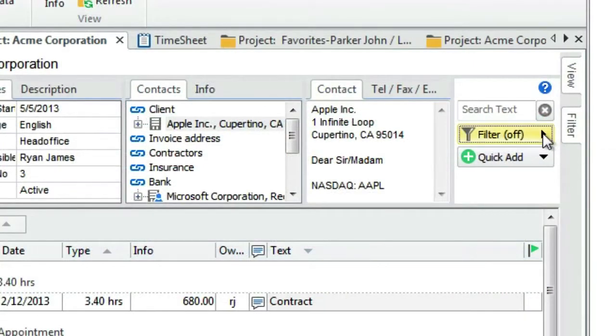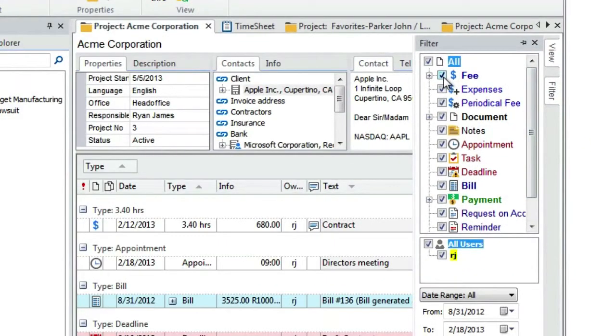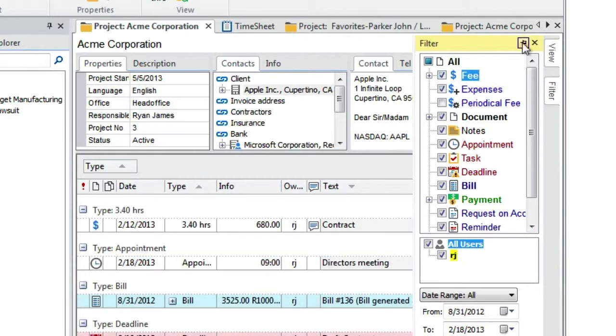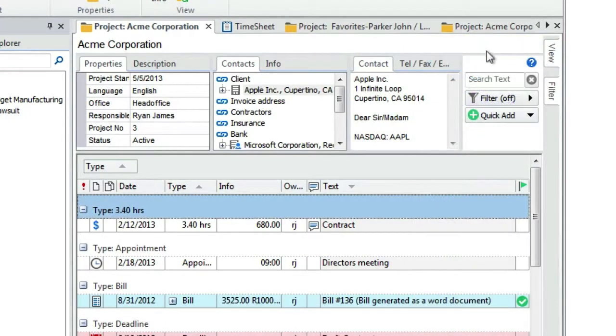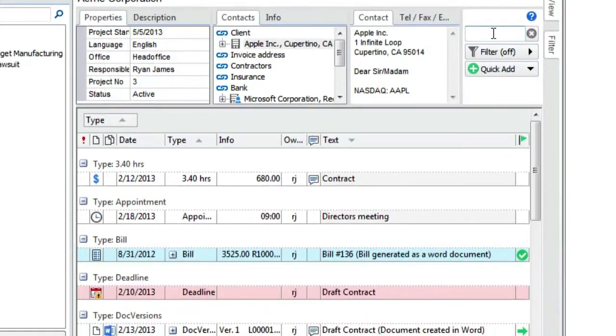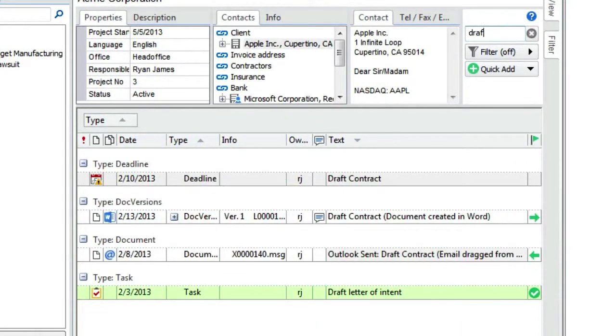And here with the Filter button, you can quickly filter out certain types of entries. If you'd like to always have this filter window present, you can choose to pin it here. With the Search Text feature, you can also immediately filter out entries that don't contain your search terms. If you want to look at all drafts, for instance, we see that once we start typing in that term, the entries are filtered down instantly.